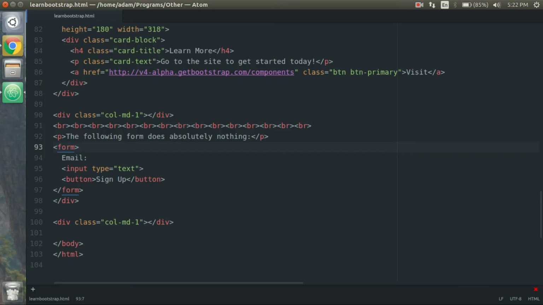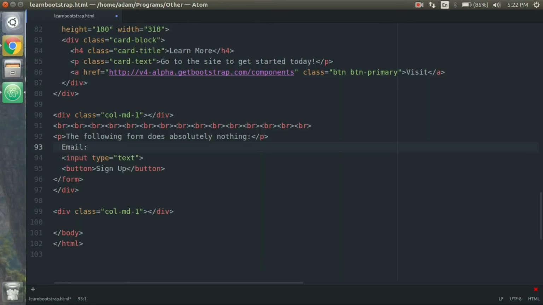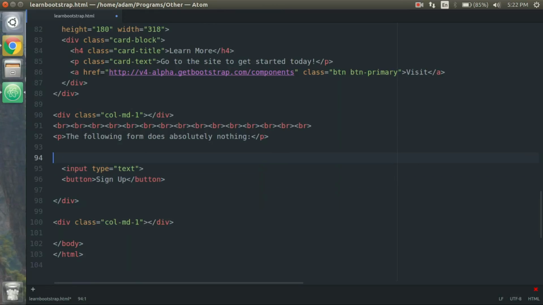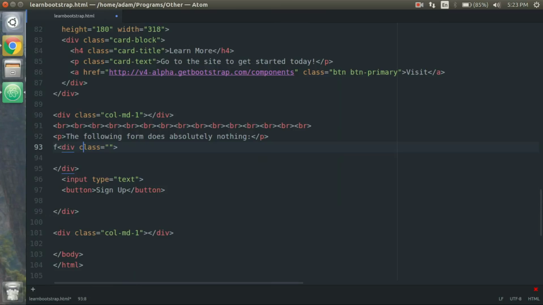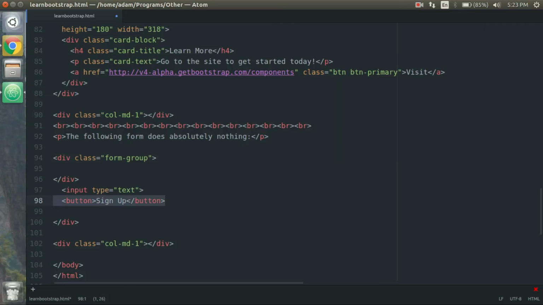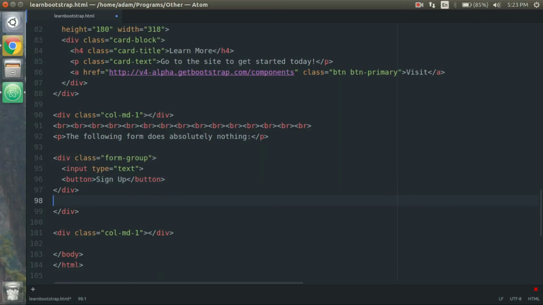So I'm going to open up our text editor again, and we are going to get rid of this form element right here. We can also get rid of the email. And instead, inside here, the input type text and the button sign up is going to be part of a div, as everything seems to be in Bootstrap. And that div is going to be form group. So we have our div created. Now I'm just going to cut this, paste it into here. And you see inside our form group, we have the input type text and the sign up.